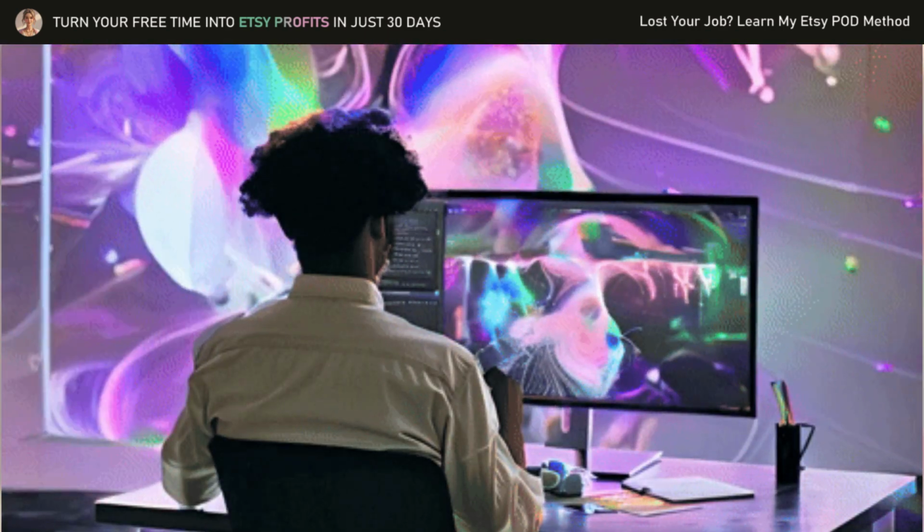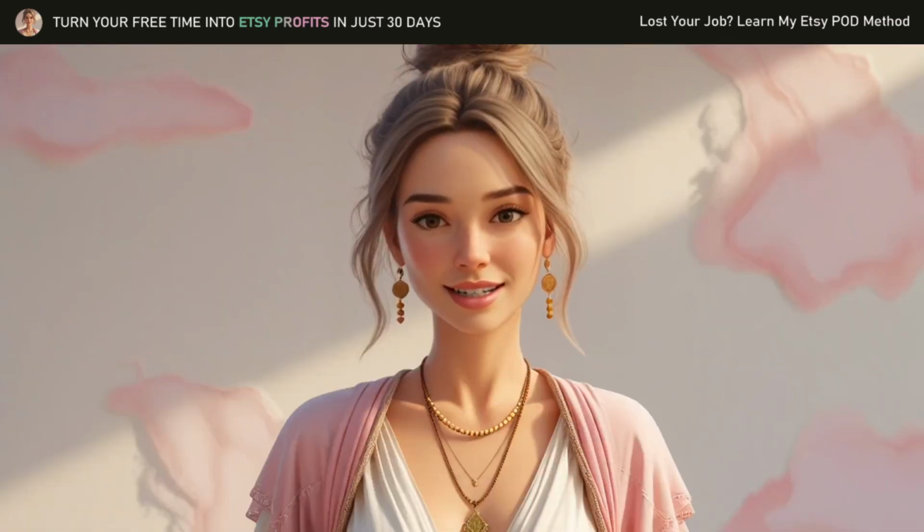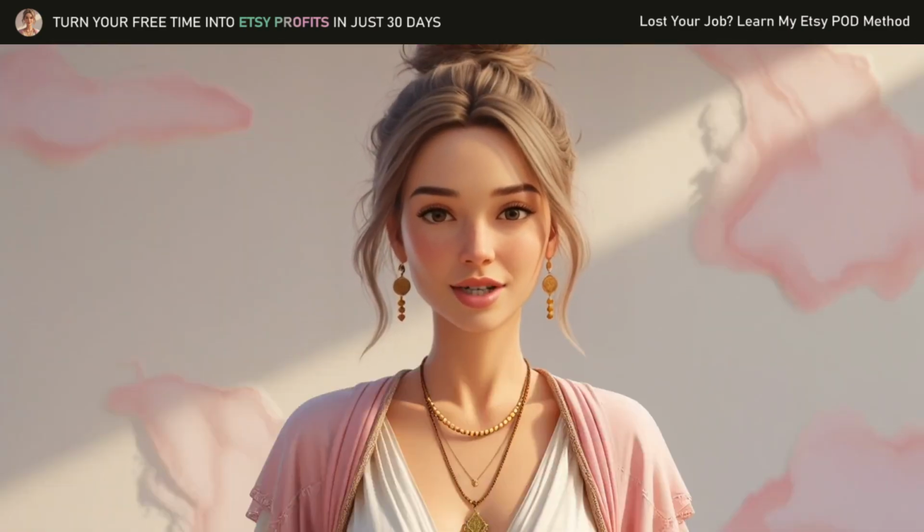With the help of AI tools and resources like Creative Fabrica, creating print-on-demand designs has never been easier. And I'll even share some of my favorite prompts so you can generate designs that stand out in your niche.